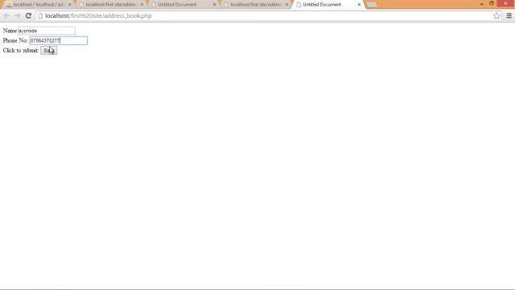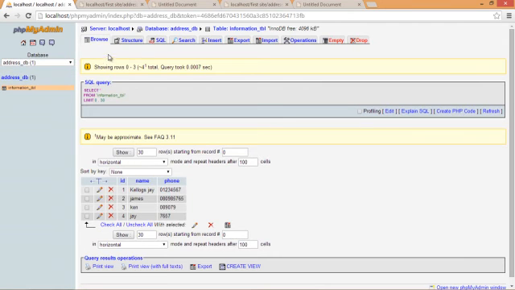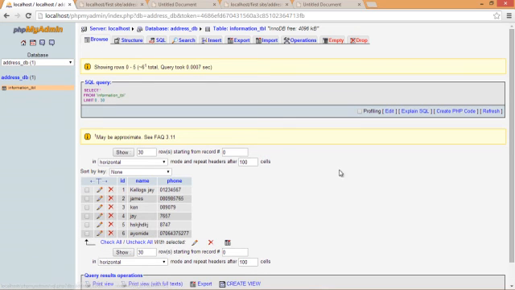Okay, what's the phone number? 7643752. I think this should be the very first correct record. Okay, yeah, you see, when it was done, it came back to this address book. So the user did not know that it actually went somewhere to do something and then came back. Okay, so we have this in our database.